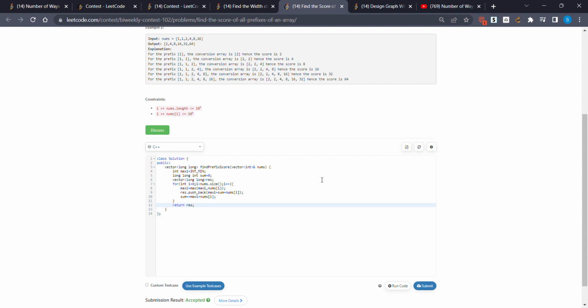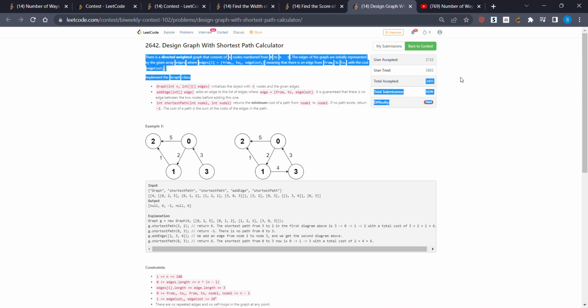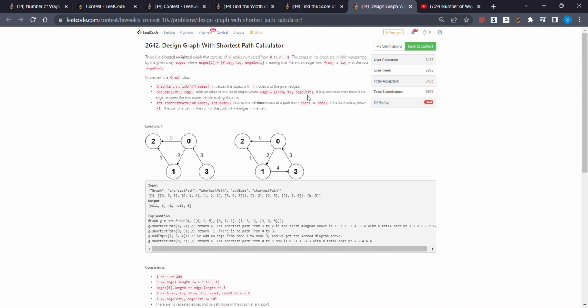Just move forward with the fourth one, my favorite one, the shortest path algorithm, a special and proper question of LeetCode Biweekly 102. Okay, so here is what the question really means. Submissions are really good, huh? 3000 submissions on the hard question is not really seen in any contest. Okay, let's go forward with it.